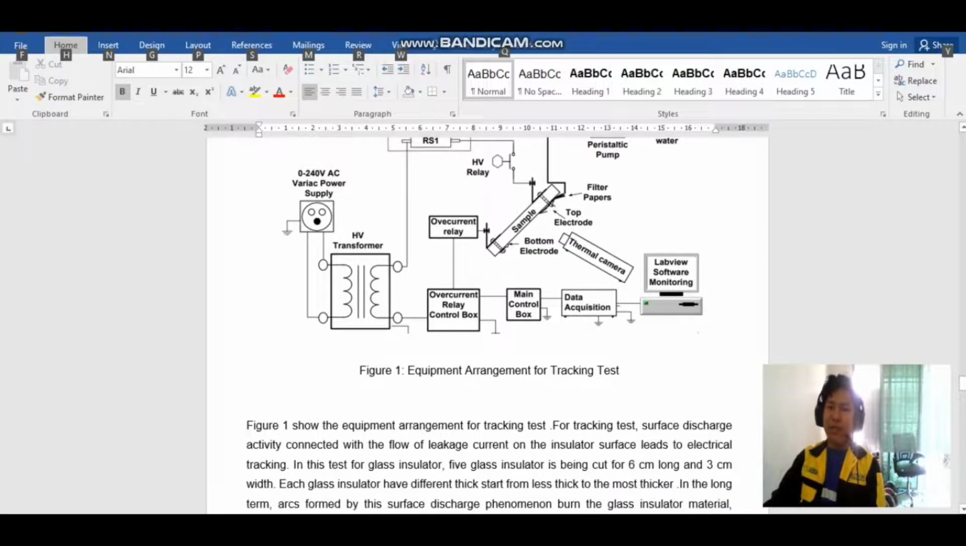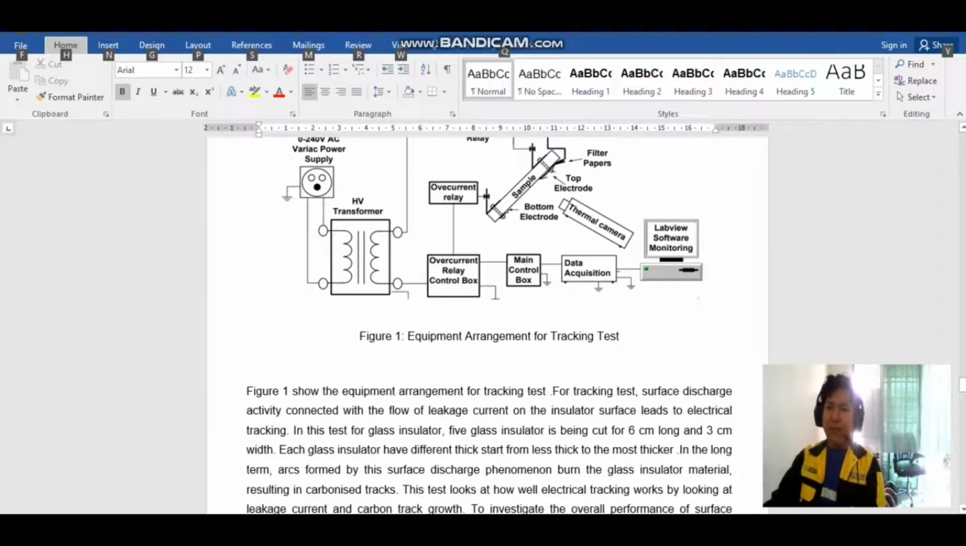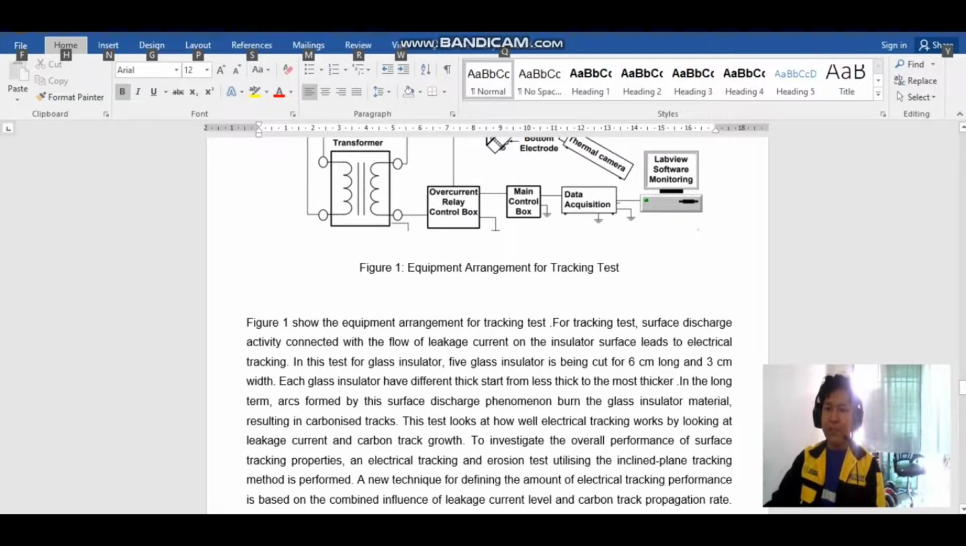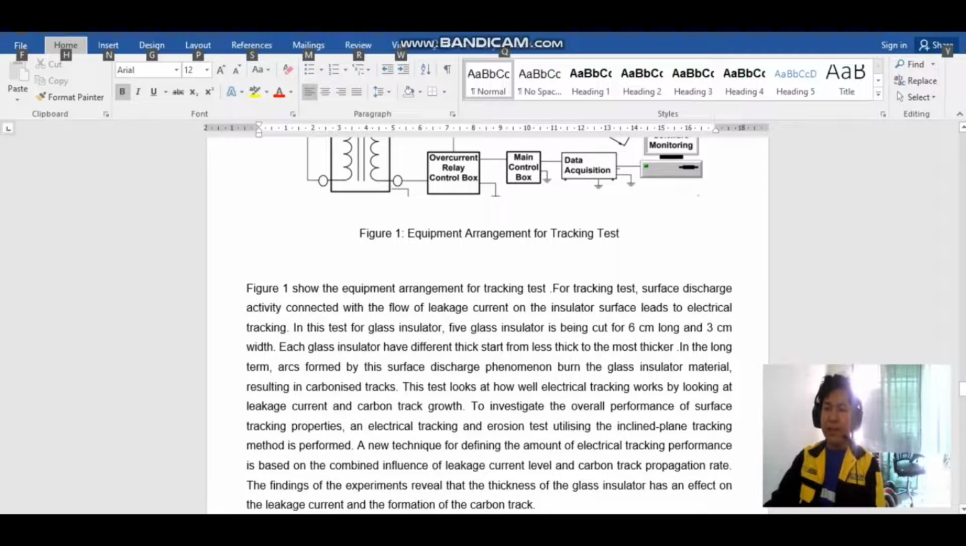Figure 1 shows the equipment arrangement for the tracking test. For the tracking test, surface discharge activity connected with the flow of leakage current on the insulator surface leads to electrical tracking. In this test, the glass insulator is divided into 5 and cut to 6 cm long and 3 cm wide. Each glass insulator has a different thickness, from the least thick to the thickest. Arcs formed by the surface discharge phenomena burn the glass insulator material, resulting in carbonized stripes.